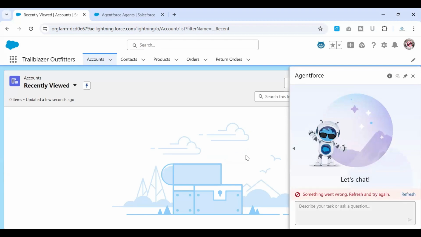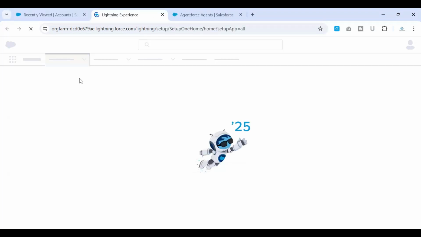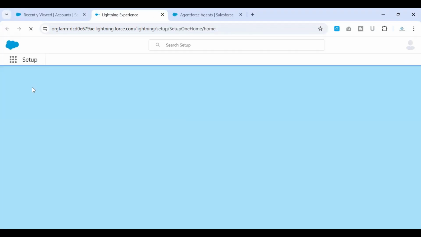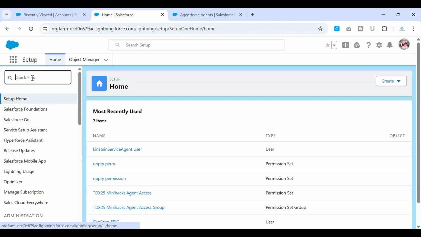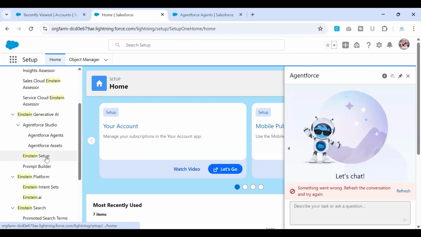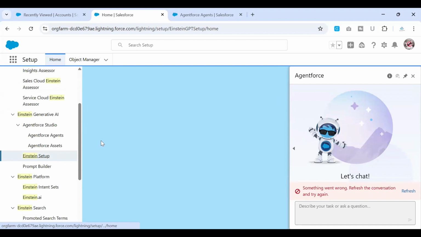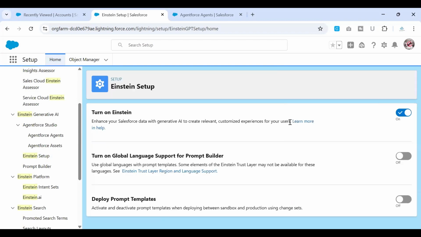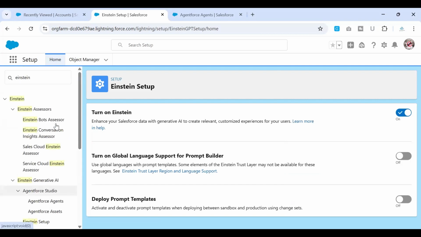Now let's understand how to troubleshoot it step by step. Once you see the screen with this error, go to setup and validate these settings one by one. Look for Einstein in the setup and scroll down to the Einstein setup, click on it. See this checkbox is turned on. This is step number 1. Once you turn on the setting, refresh your screen.